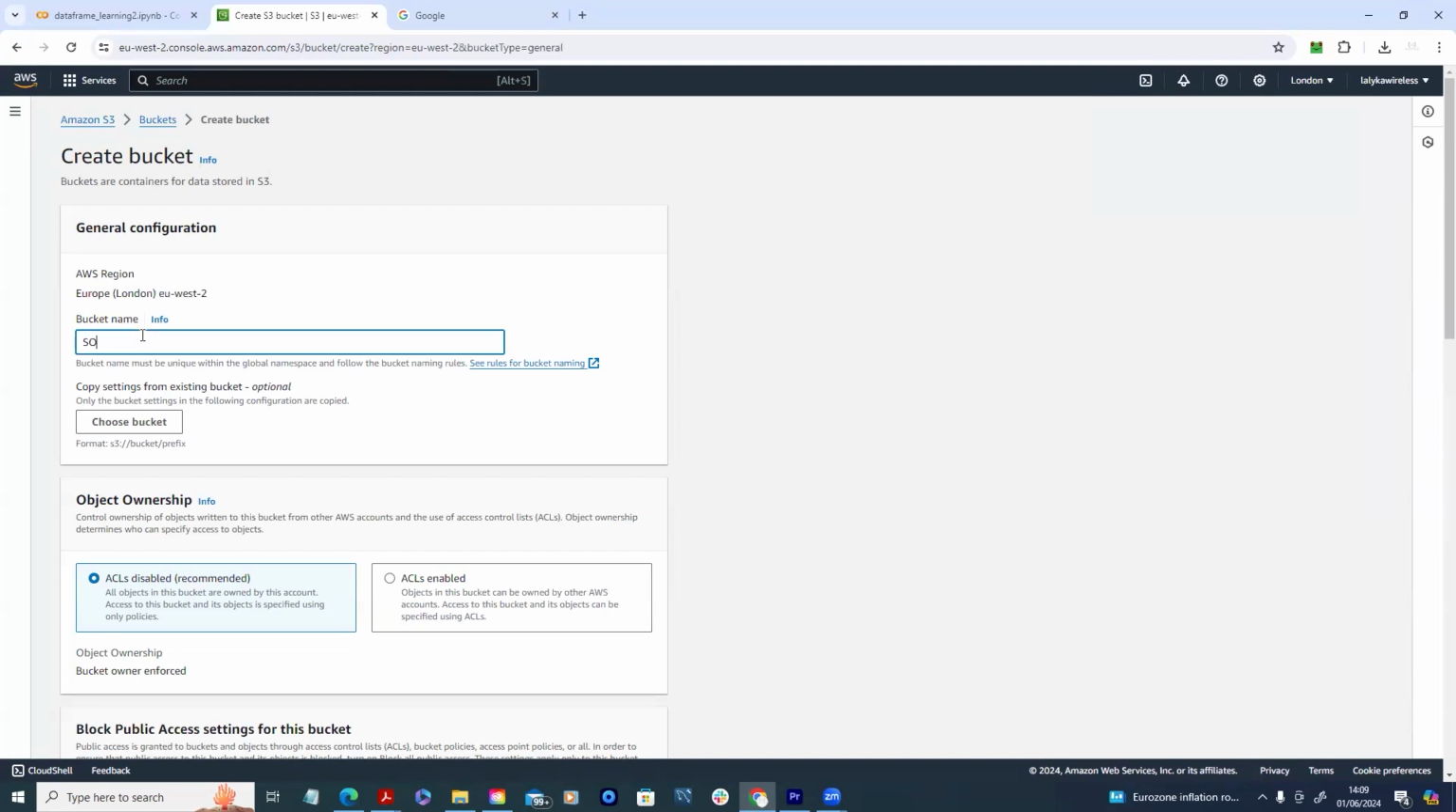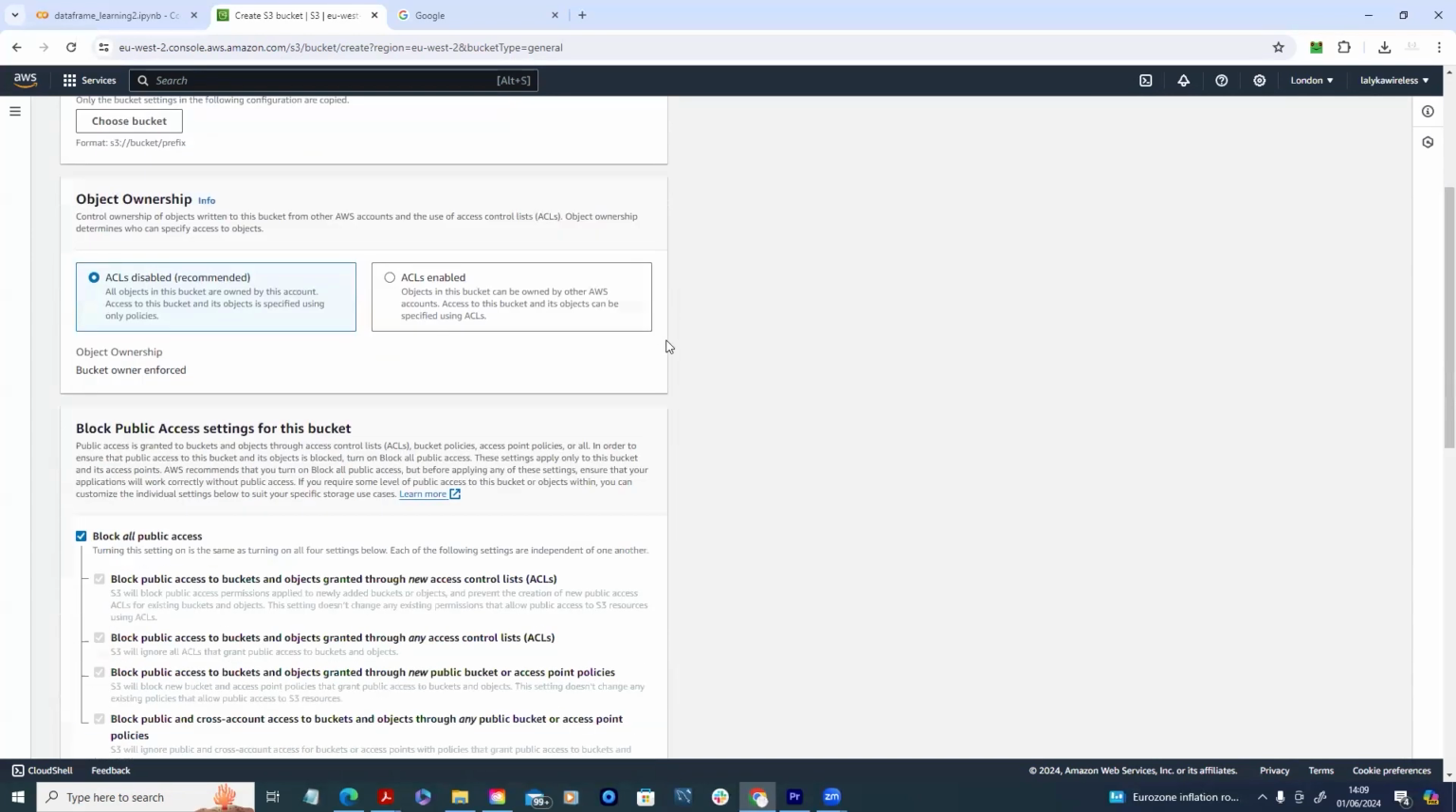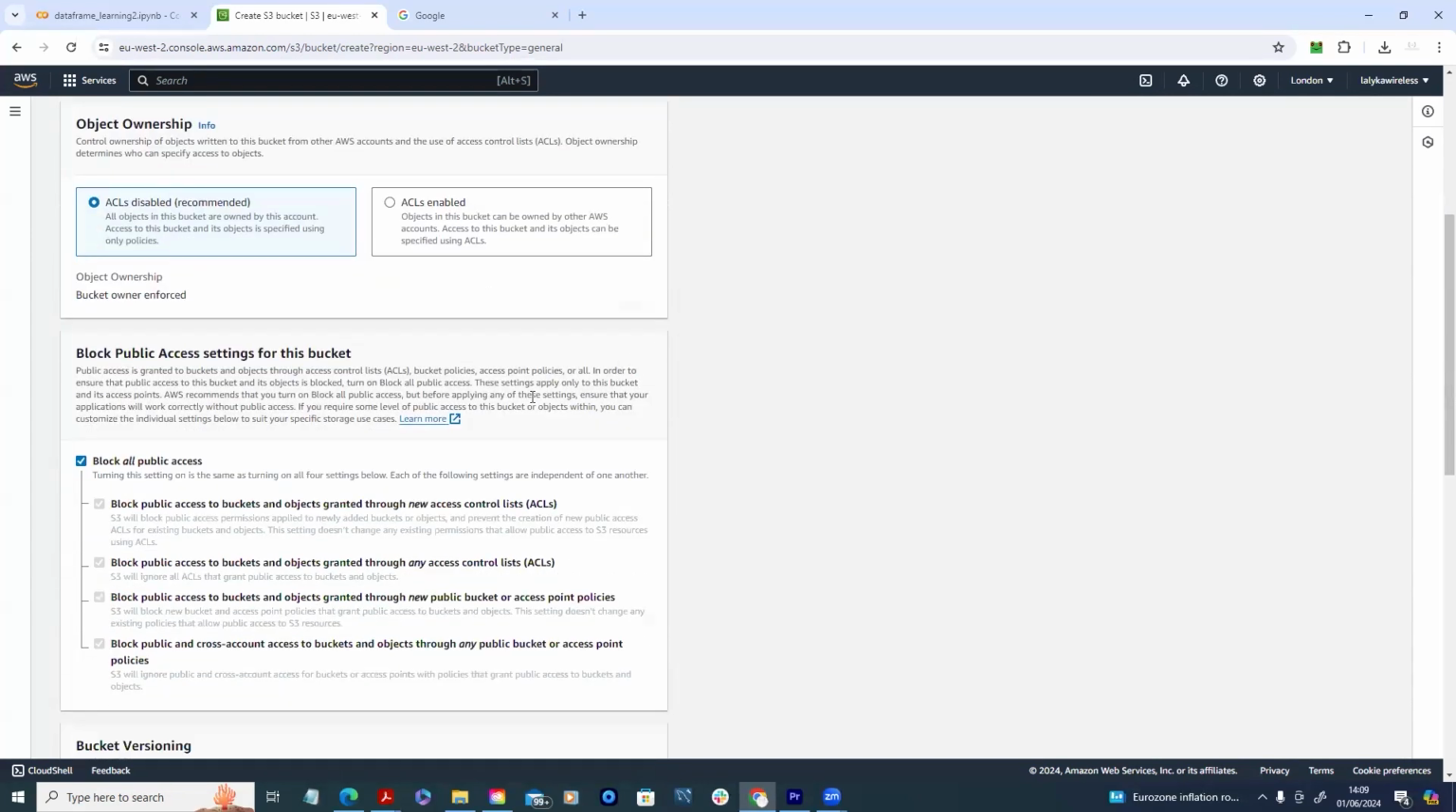Bucket name, let's say SOM 17 class. I'm not sure if it's going to be SOM 17 class. Now, I've done that. So here, you see, I'm putting the bucket name. So I can go on. I can decide to block all public access. That means nobody will be able to have access to this particular bucket, but I can take it off.